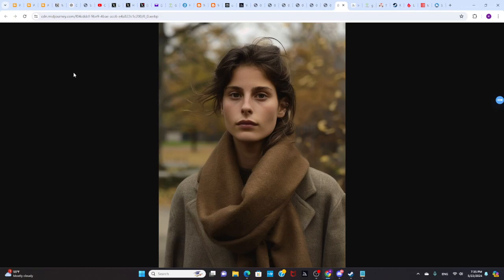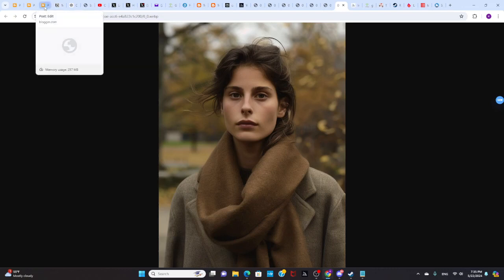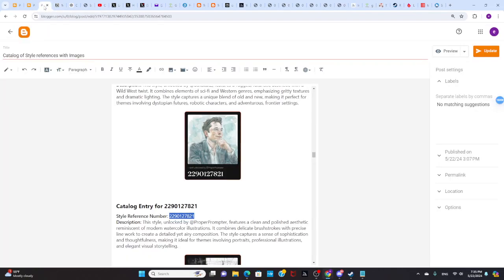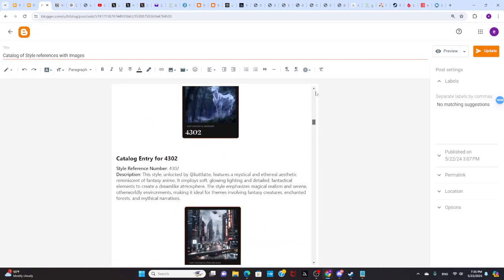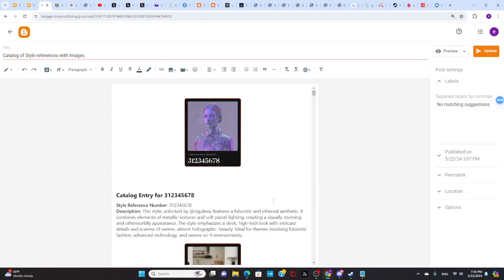Okay, so style references can be used in different ways, and one of them is through numbers. And that's what these are featuring. So I have a couple of scripts that I will put on my blog. This is one of them. This one is a catalog of style references that have been contributed by Midjourney users.